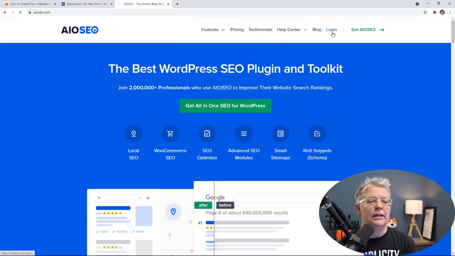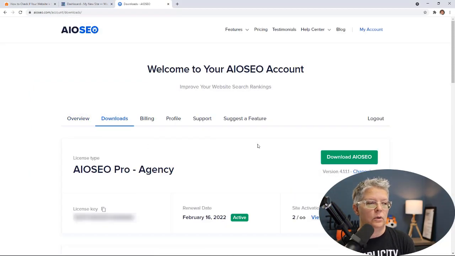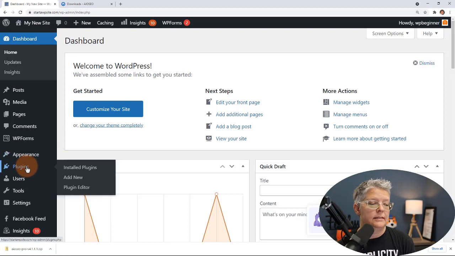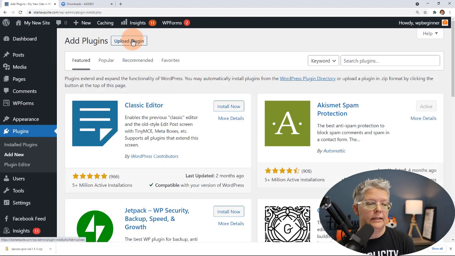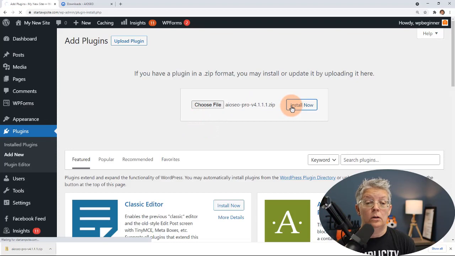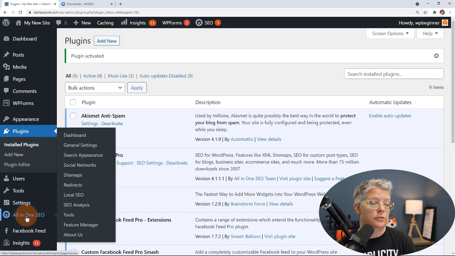Once you create your account and log in, you can head over to the downloads area where you can download All-in-One SEO. Once we're here, let's go ahead and copy the license key as well. Now we can head back over to our WordPress dashboard. We'll go to plugins, add new. And from here, you can click upload plugin to upload the plugin that we just selected, or you can choose file to find where you just downloaded it. Since I have it, I can left click, drag it and install now. You also want to stick around to make sure that you activate the plugin as well. Great. Once it's activated, we can go over on the left to All-in-One SEO and let's go to dashboard.